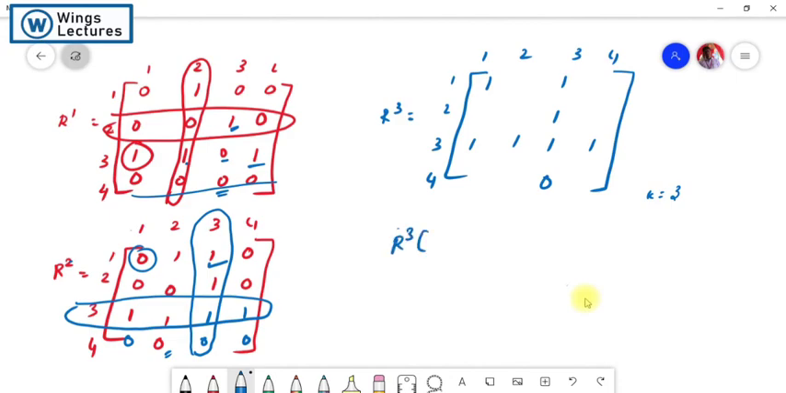R3 of 1 comma 2 is already 1, so there is no need to change it and no need to compute the next one. And next, R3 of 1 comma 4.